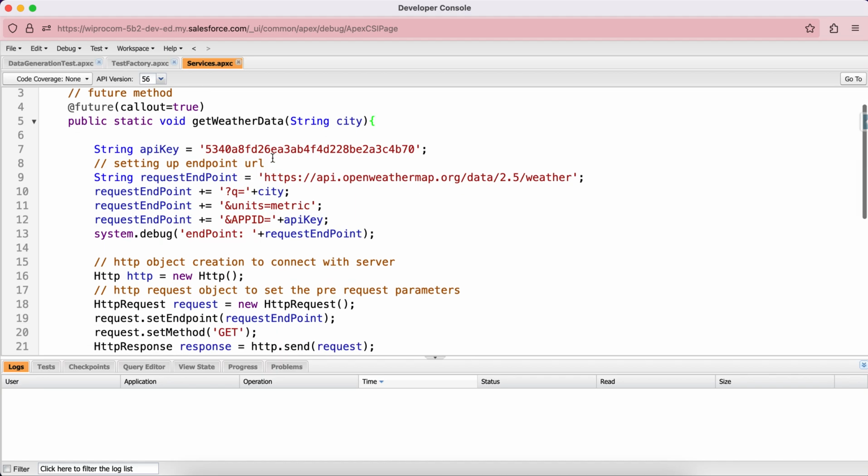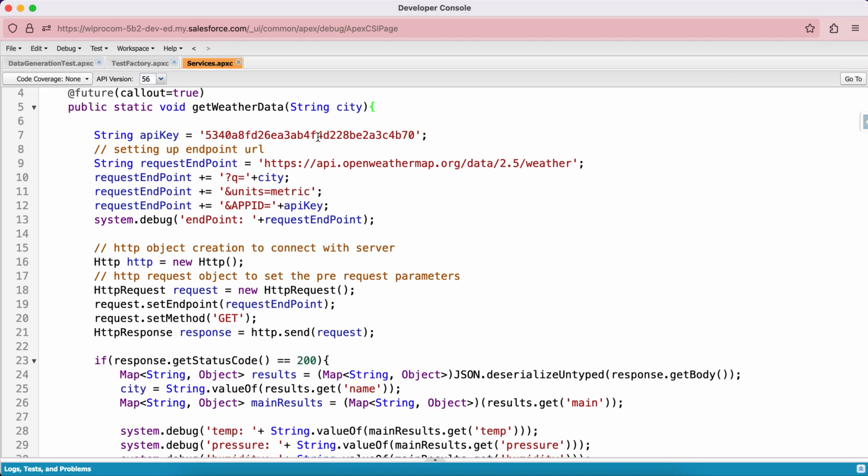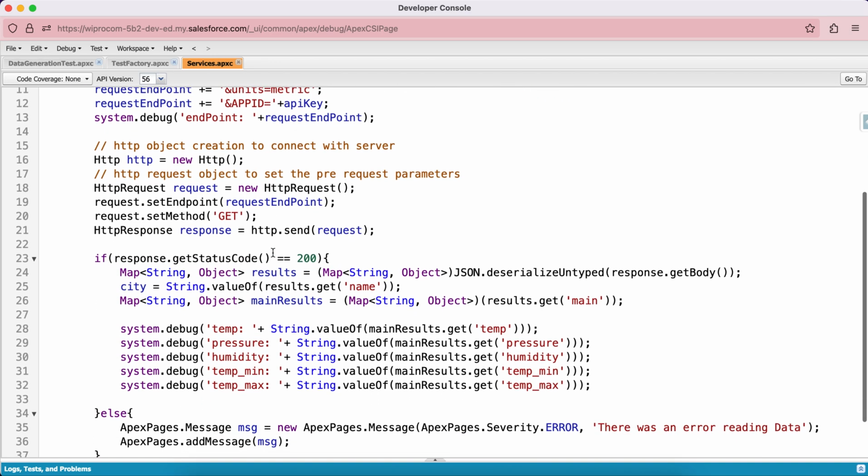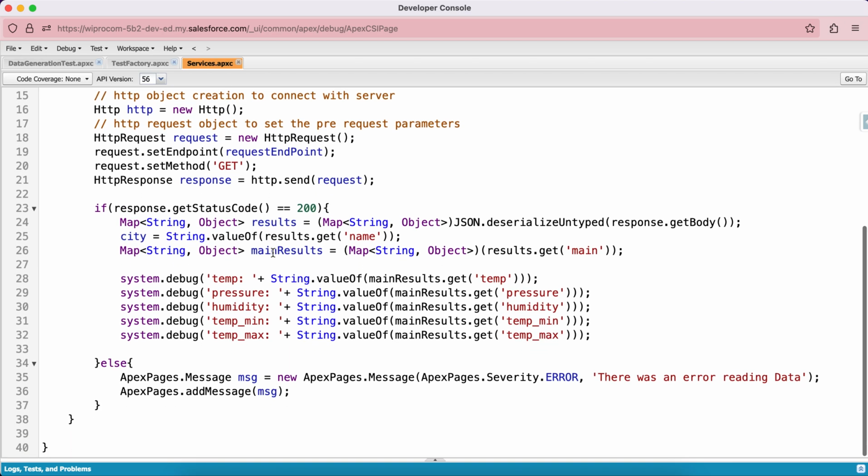So let me tell you what this program is actually doing. It is taking an API key. I am using a third party OpenWeather API service. That API service will give us the weather related data about the city which we pass in as a parameter, once we call this particular method. So you see there is an endpoint URL and an HTTP callout.